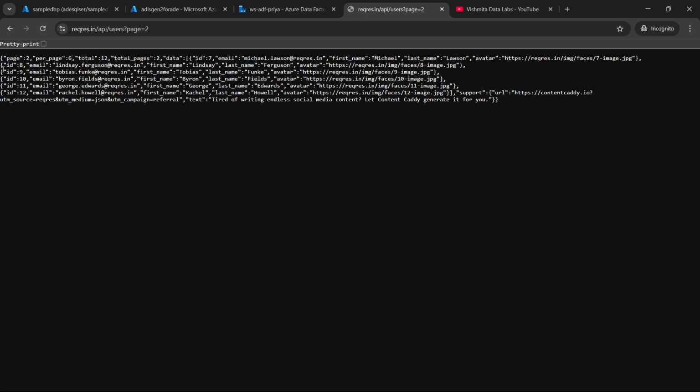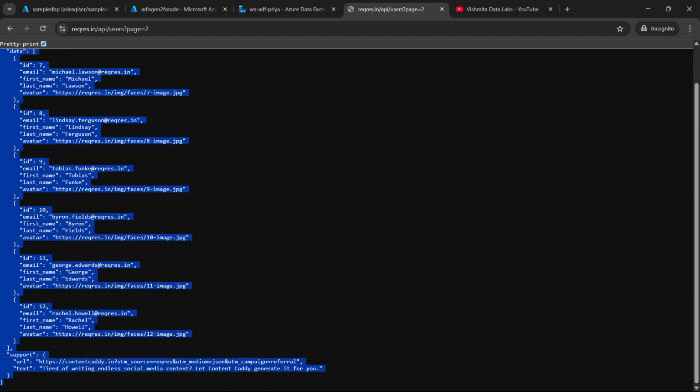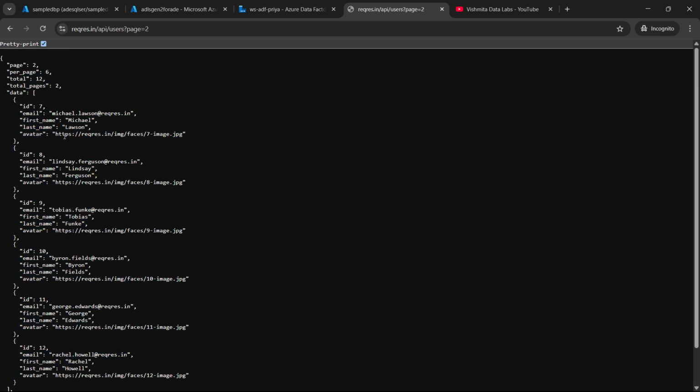Once you click here, you will see this kind of data. I'm not able to read it, so for that, just click on this checkbox button. Once you click, it will convert into a multi-line JSON format, and it looks prettier, right? Here you can see we have the data in the format of key-value pairs. This is the key page, and this is the page 2 value.